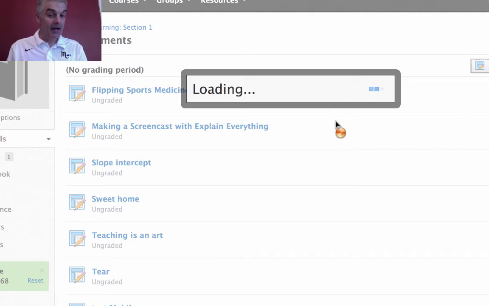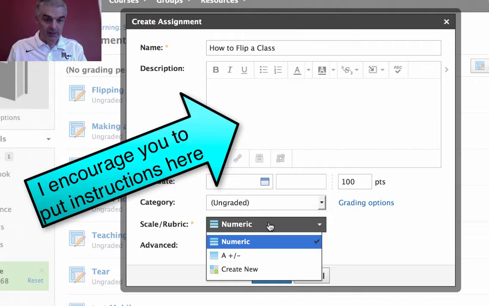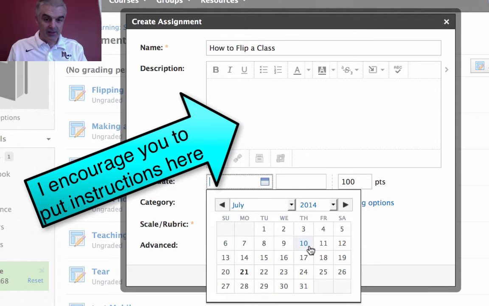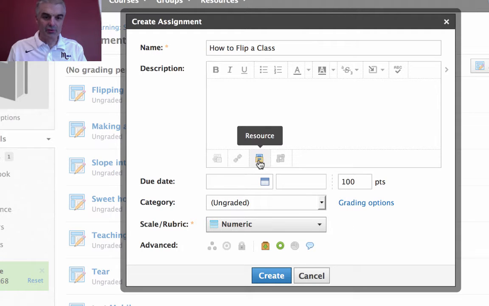Now the options pop up when you do this. Give the name, so how to flip a class. And there's a lot of options here. You can make it graded, ungraded, numeric, a lot of options down here. You can set a due date, you know, it's due on such and such a date. You can assign points, a lot of things you understand, but we need to add the video.